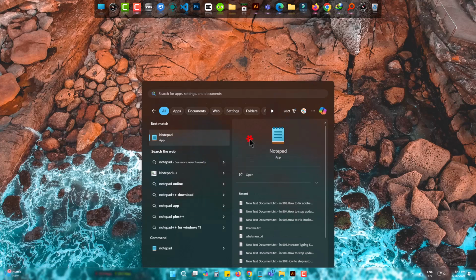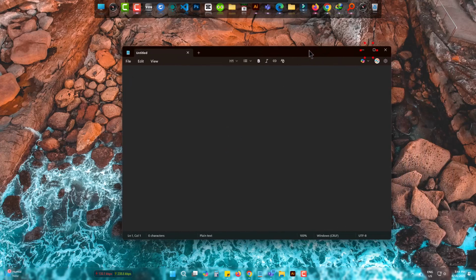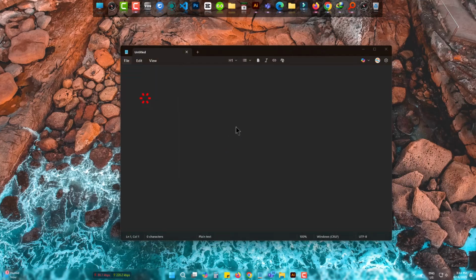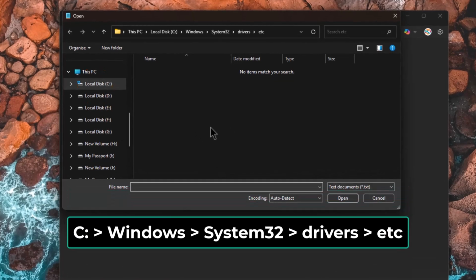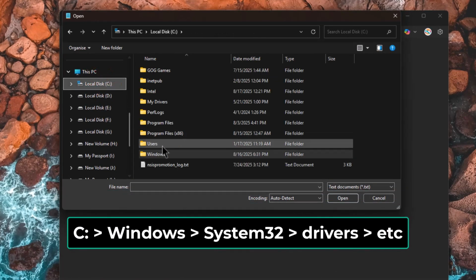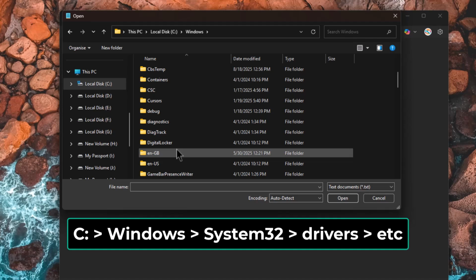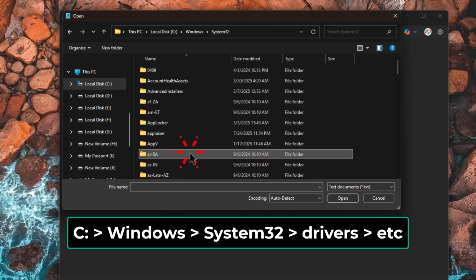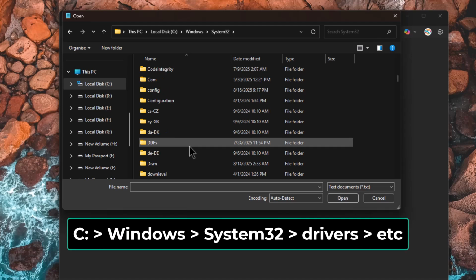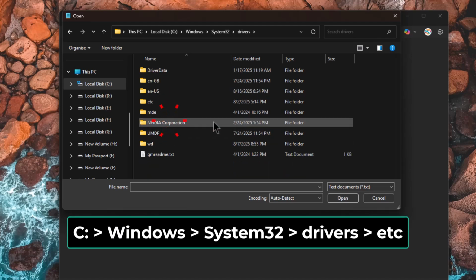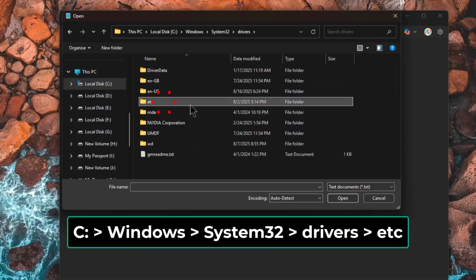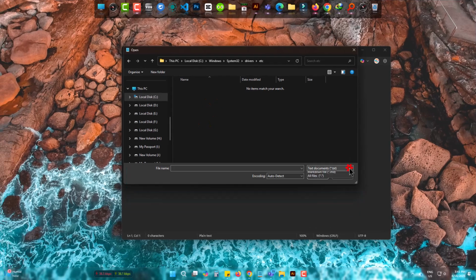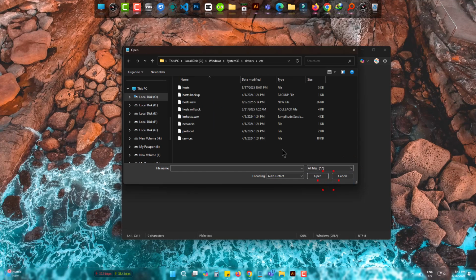Right-click and run as administrator. It's very important. Now, from File, come to Open. Then, C Drive. Windows. System 32. Drivers. Etc. Click this drop-down, choose All Files, select Host, and Open.